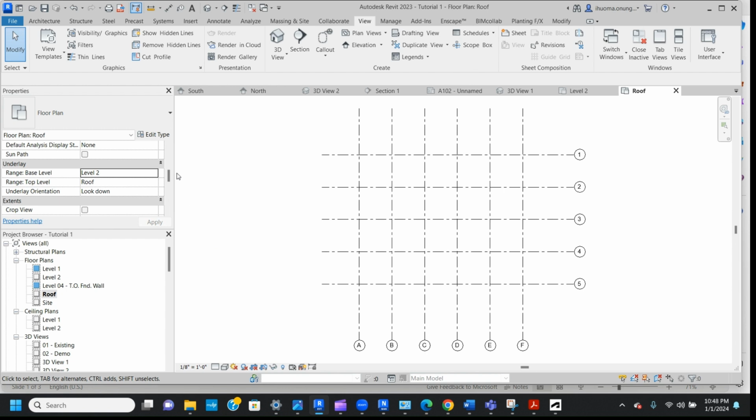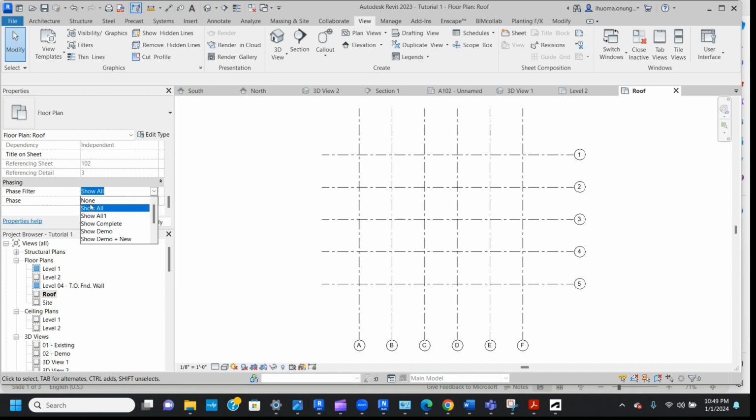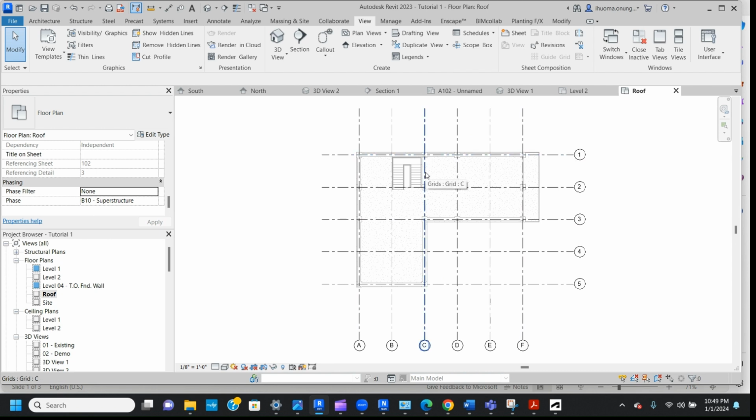And then apart from the underlay, we also have to check our phase. So when you come to the phase, phasing. So phase filter, you want it to be none. So when the phase filter is none, everything appears. So now you see we can see underlay, we can see everything underneath the drawing. So I'm going to go ahead and draw the roof.